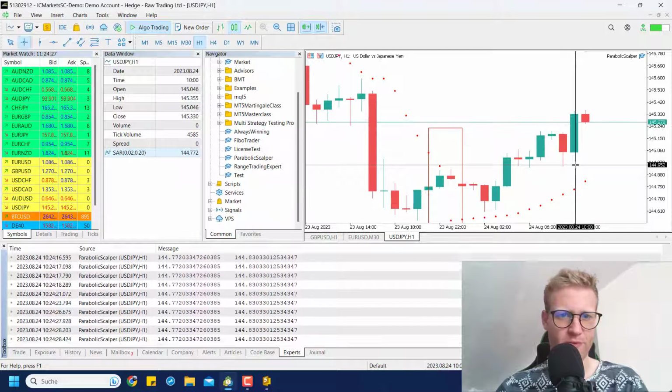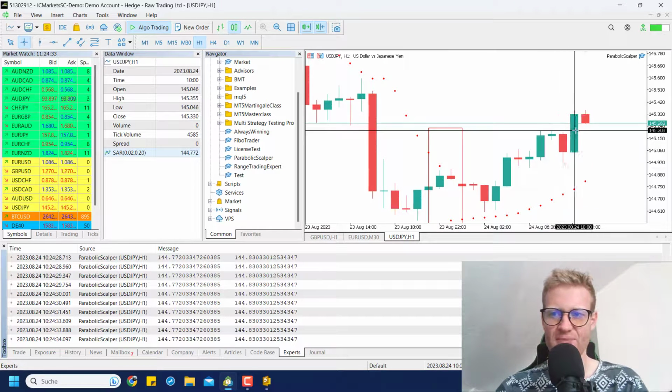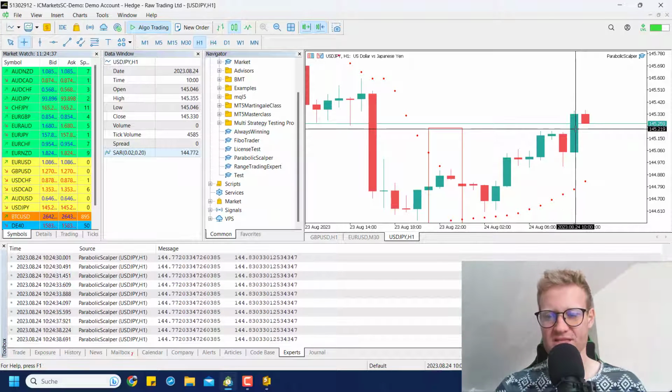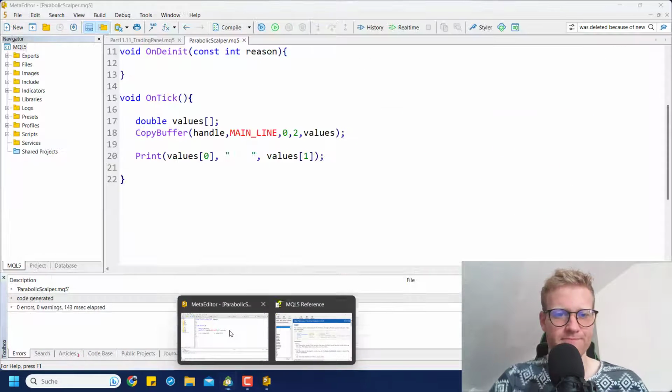Also, this value should be printed. It's 144.772, and this is also printed. So you can see the value for this bar is stored at index 0, and the value at this bar is stored at index 1 in our array.